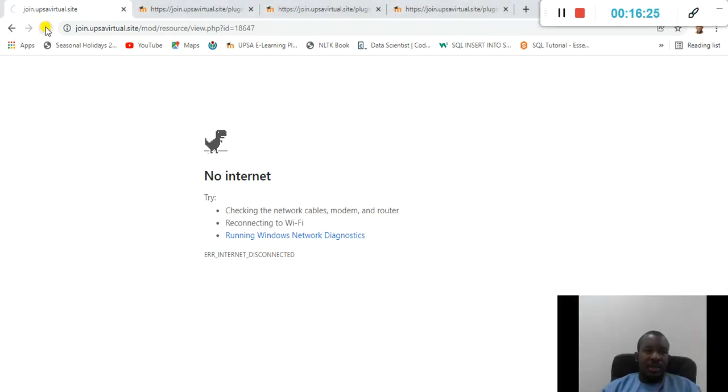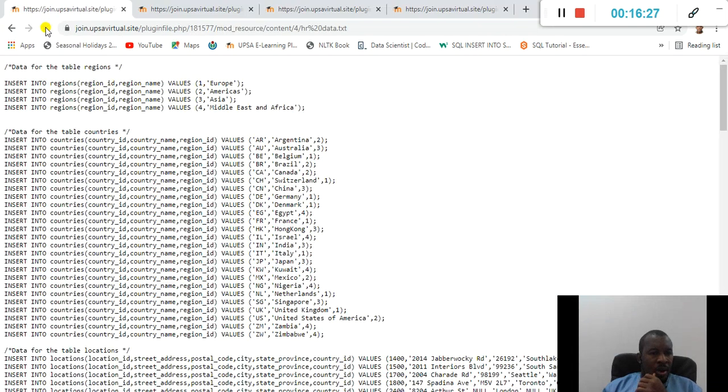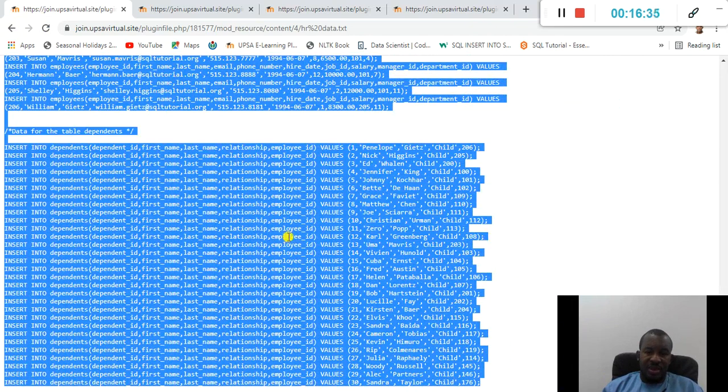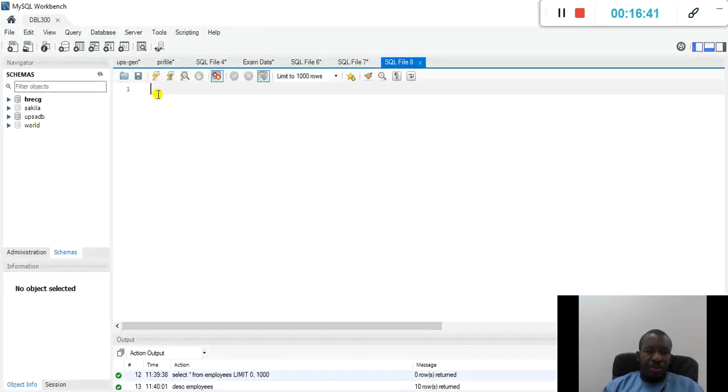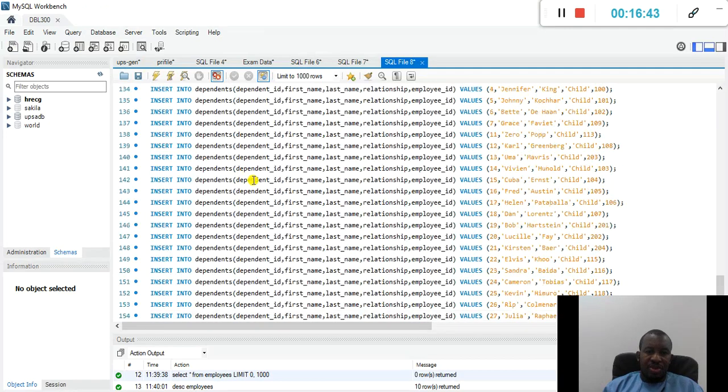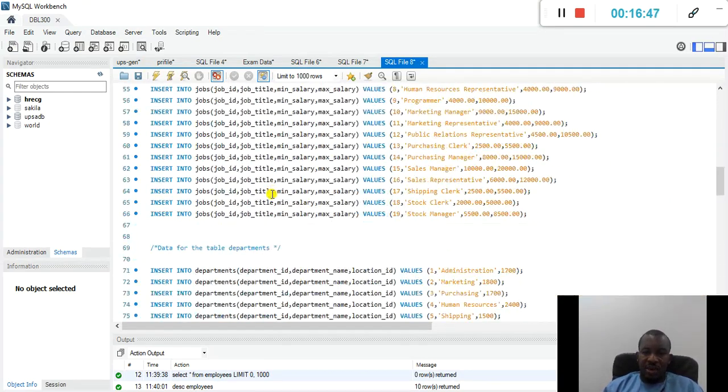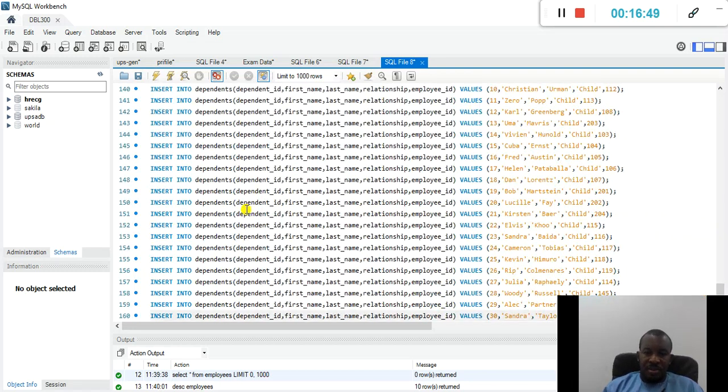Okay, so now this is the sample data it has taken us to. Let's copy everything. Make sure you copy everything here. All right, let's get back to the workbench, and then we'll paste it on the script. Okay, so you just have to scroll through and make sure there are no errors. I think the code should be able to run without any modifications at all.